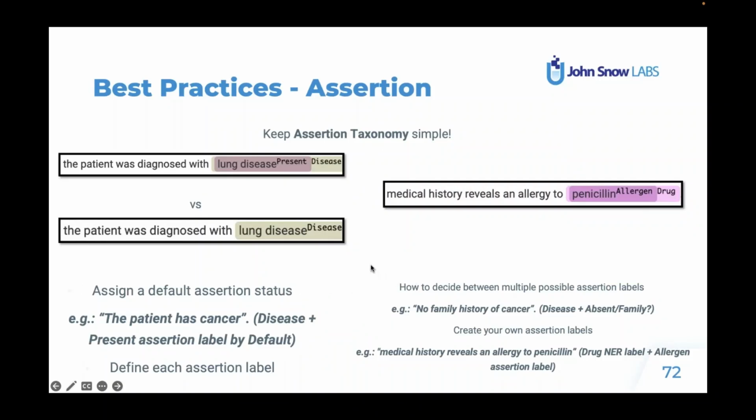The assertion taxonomy that you have should be simple. Usually in our projects, the present assertion is the default, and we only have absent, hypothetical, and so on. The present one, we consider as being the default assertion label. I have this example here, no family history of cancer. You could have the assertion family, you could have the assertion absent for cancer, you could have the assertion past for cancer. So those are already 3 assertions that you can attribute to cancer.